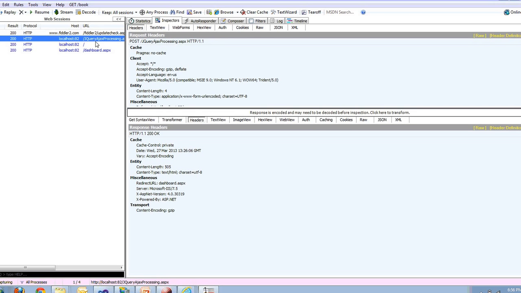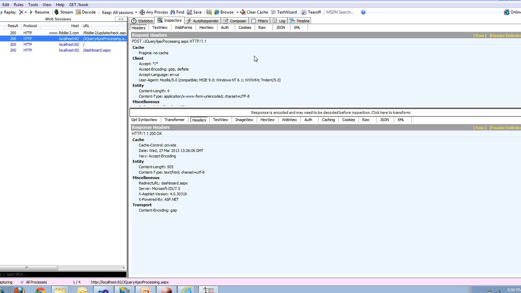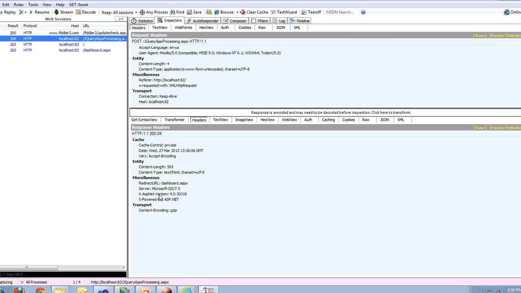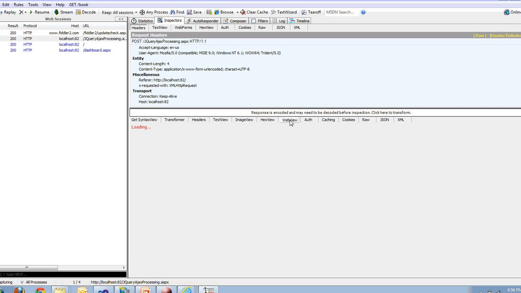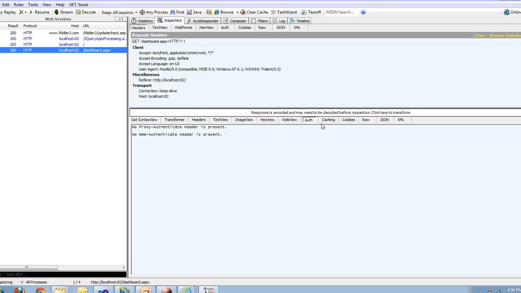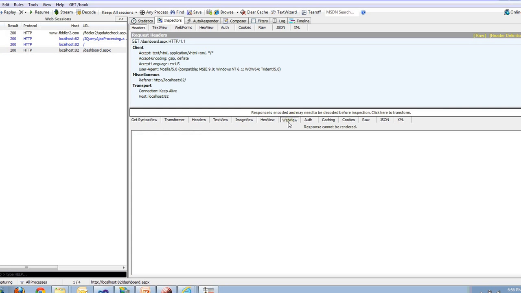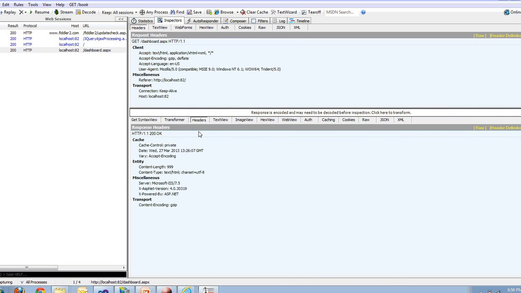I click jQuery Ajax processing. If you look here, if you see the response header, I have added this redirect URL, dashboard.aspx. So we have injected this into the HTTP header. Similarly, there are text view, image view, then web view. So there is no web view for jQuery, so we can look into this dashboard where we can have a web view. It's not been rendered. Header.